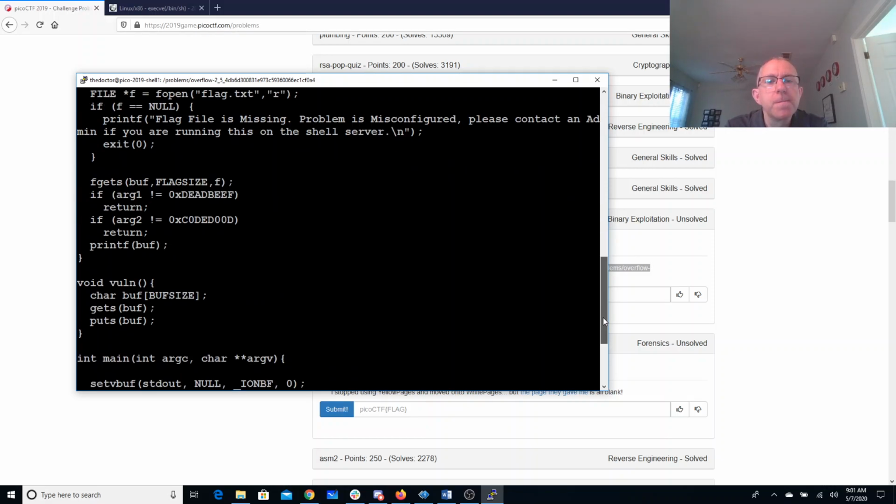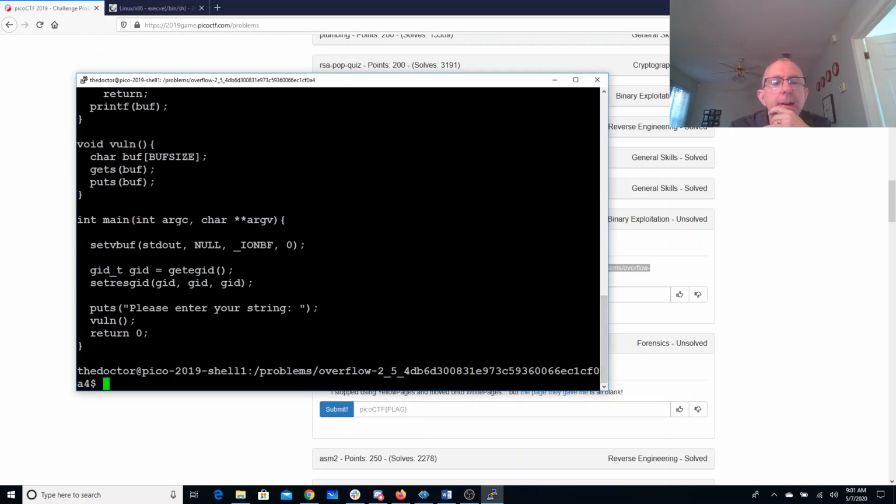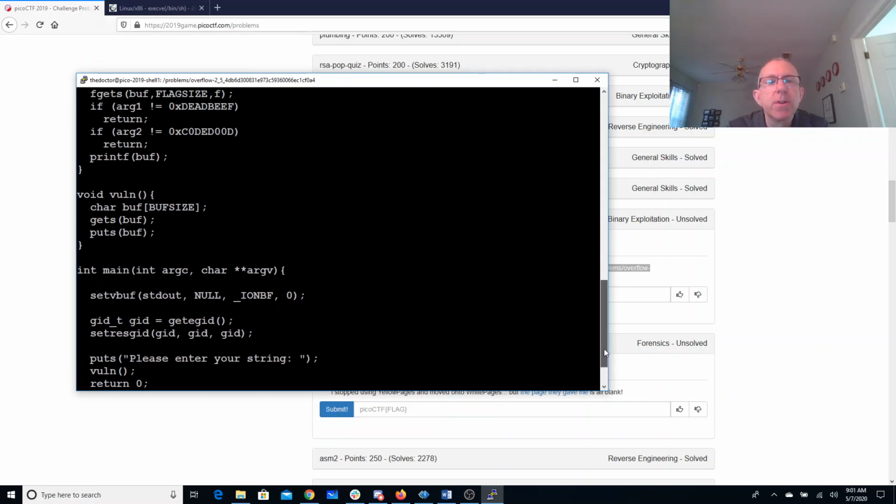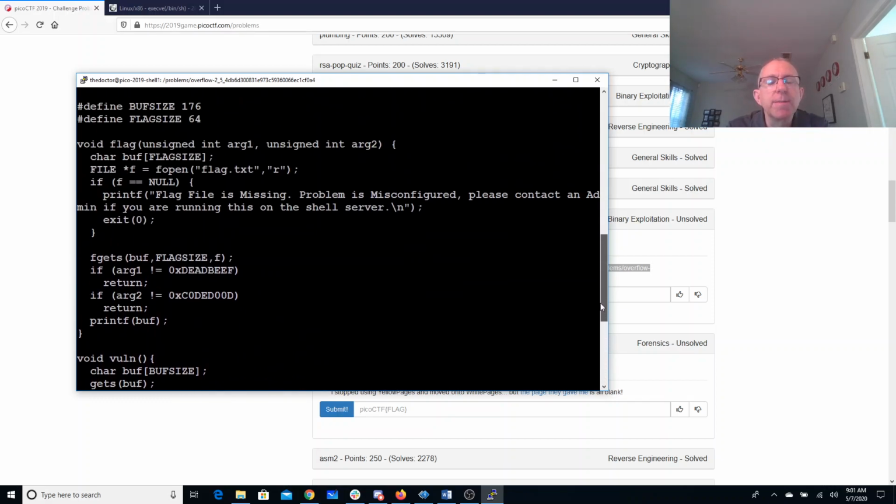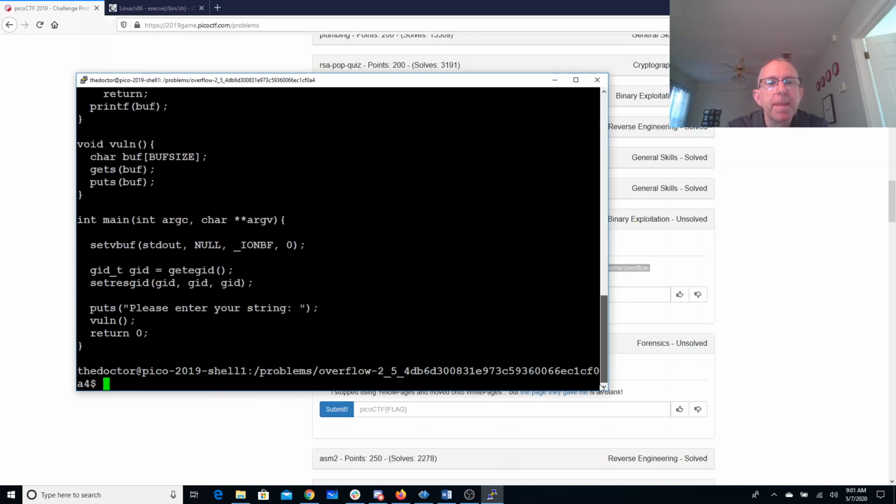I need to figure out, it's not printing out where it's going to go anymore. So I'm going to have a little bit more trouble determining where my return address needs to be. But what I can do is run this program in GDB. GDB is a debugger. I won't be able to get the flag in GDB, right?